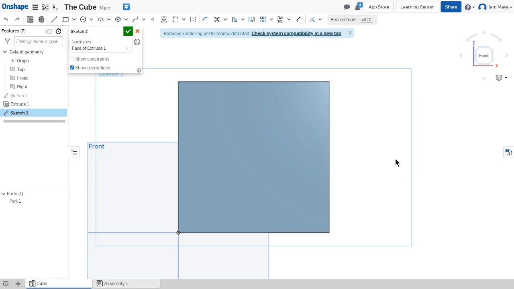So if I do a circle out here, so this is my circle command, center point circle, wherever you click is going to be the center of the circle. If I made a circle out here and extruded it like I did before, it would show me two parts because these two parts are connected, but that's not what I want.